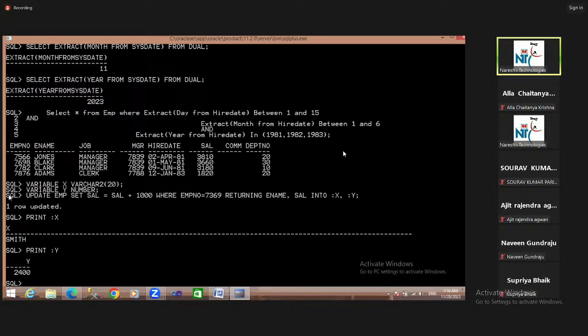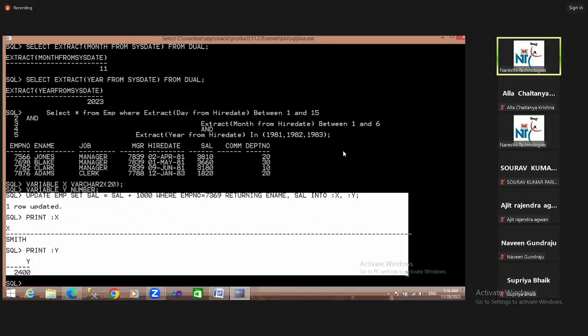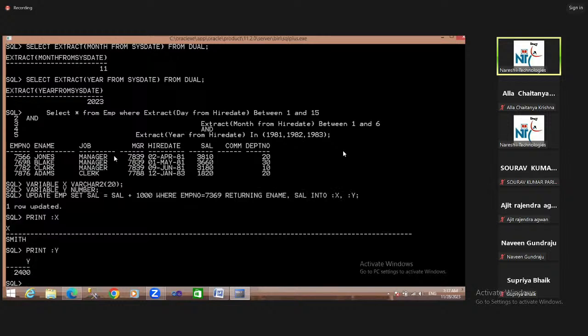Are you writing any select command right now here? No. At the time of updating, the incremented name and salary are copied into the X and Y variables.